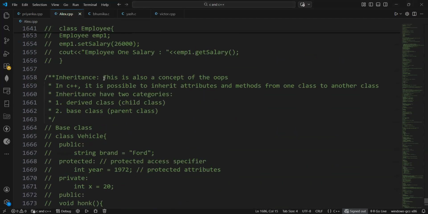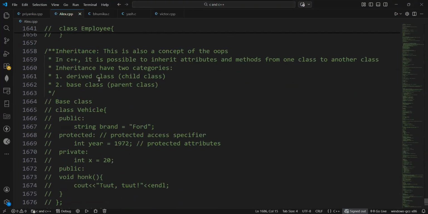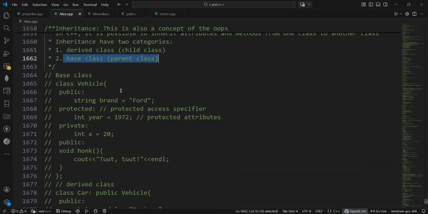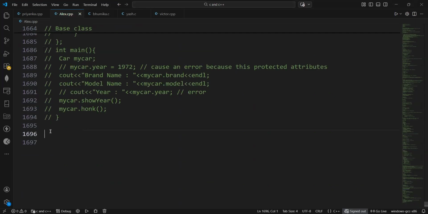In the last class, we talked about inheritance, right? How to use inheritance, and also the derived class and the base class. I explained what a derived class is and what a base class is. Okay, now we come to the next topic, which is the types of inheritance.